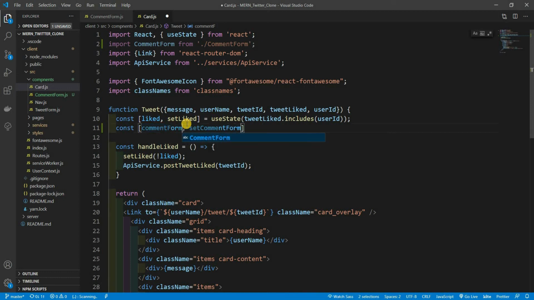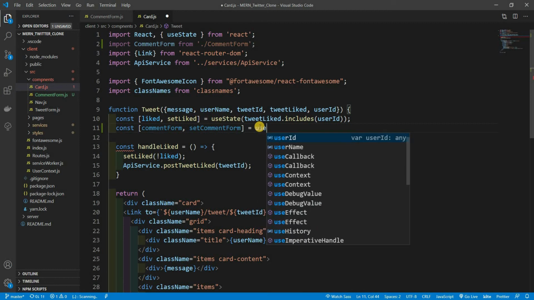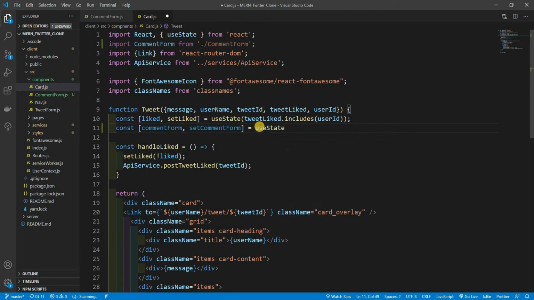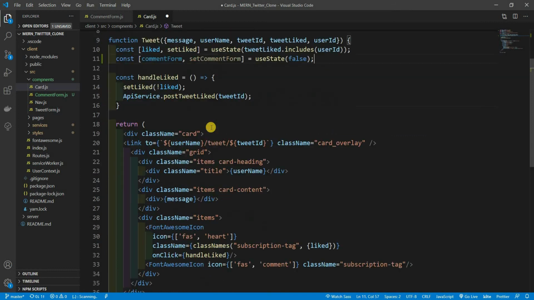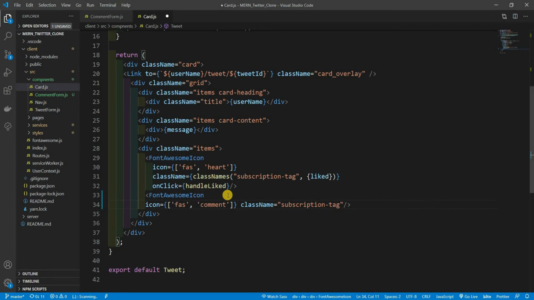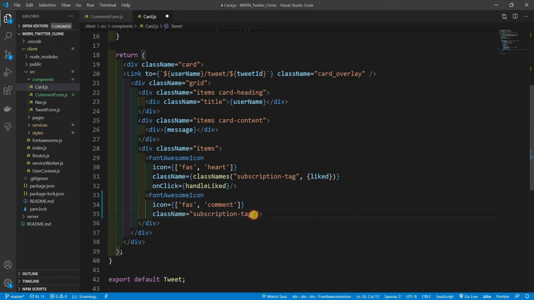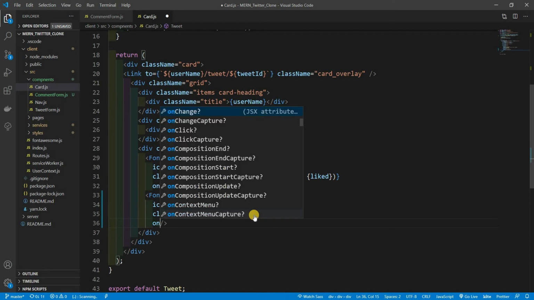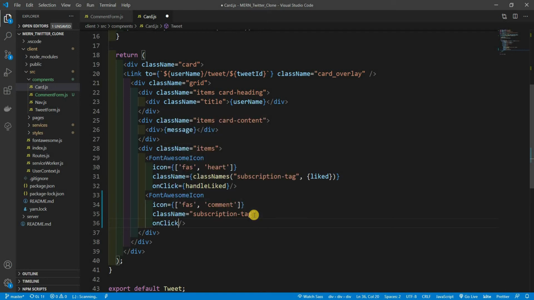Control D, form. Okay, and we're going to say it's going to equal useState, and the initial value should be false. We don't want to display it automatically. And then down here, let me actually move this onto another line so it can be nice and neat right here as well. All right, right here, we're going to say onClick.